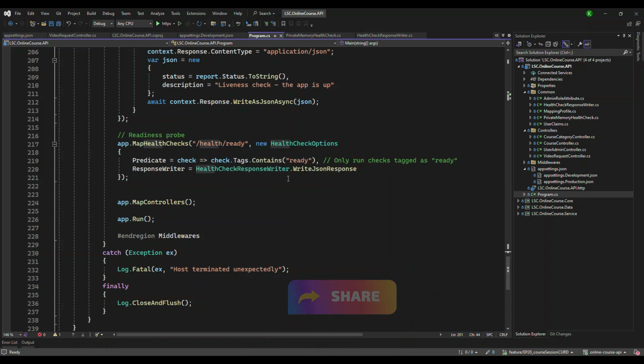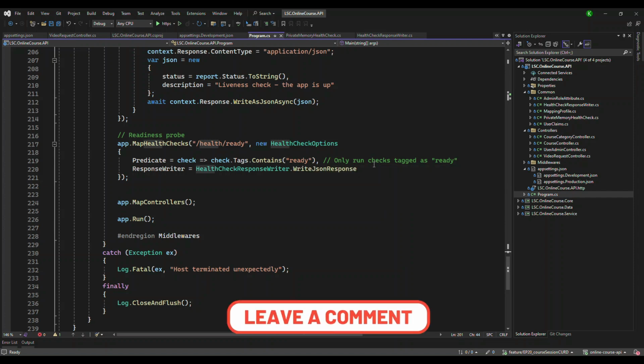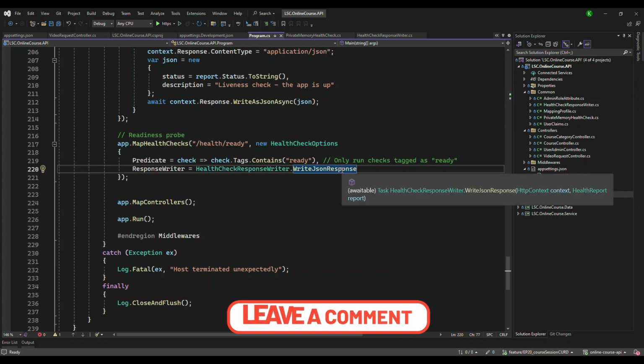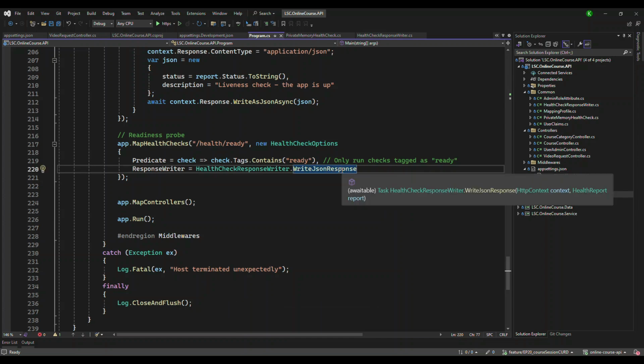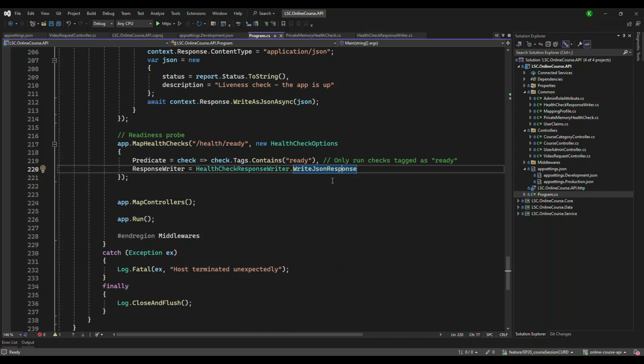Third endpoint, /health/ready. This is also the same, as long as the tag is ready. We're just running this to see whether the application is ready or not. Again, we're using the same response writer to send the data back. Other than this, I didn't do anything else.